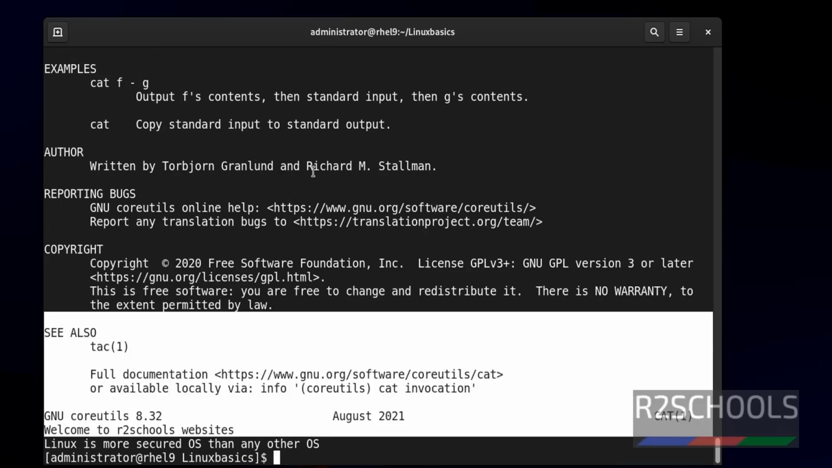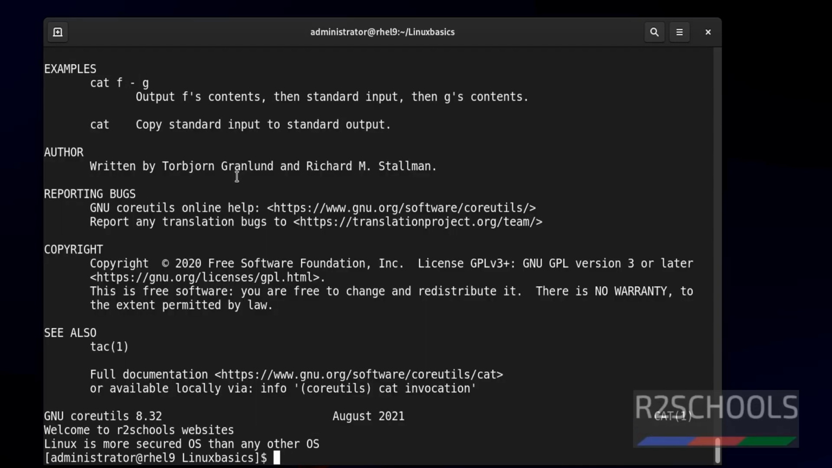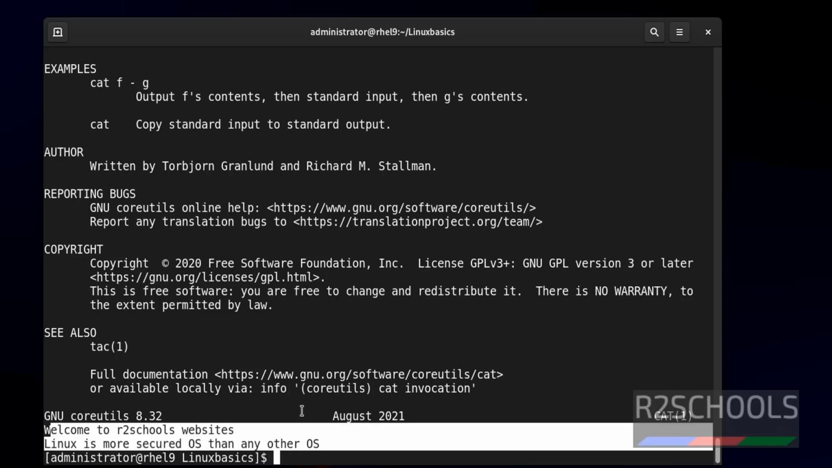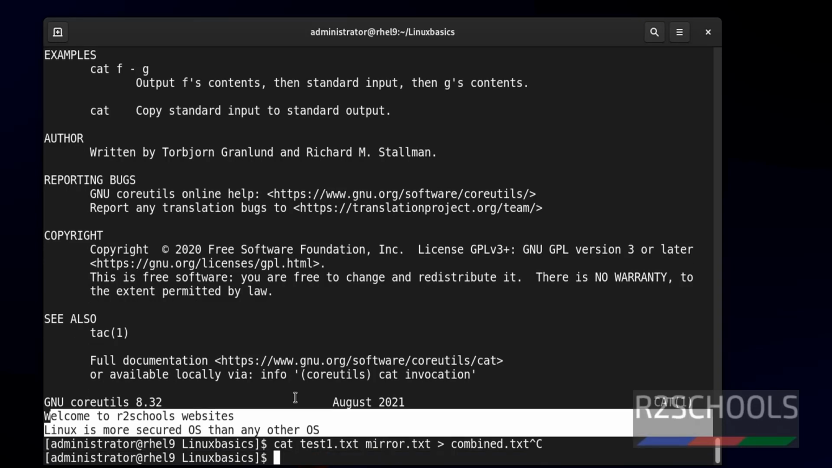See, up to here, this is the test1.txt file information and this is the mirror.txt. So we have combined them by using this command: cat, then the file names. Not only with two files, we can use n number of files. Then we have given greater than and created a new file with the name combined.txt. Ctrl+C, then Ctrl+L.